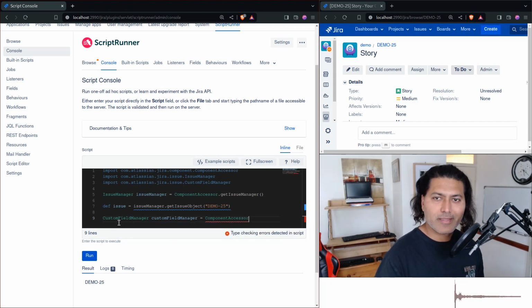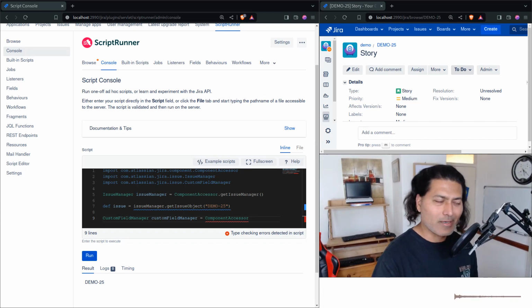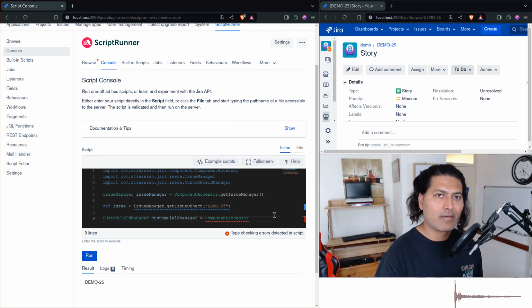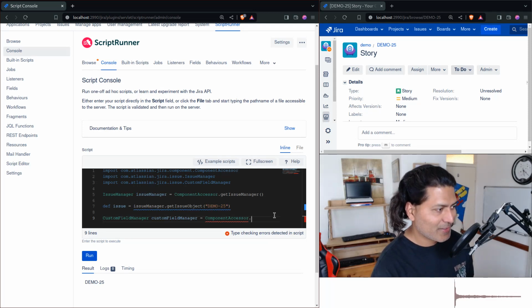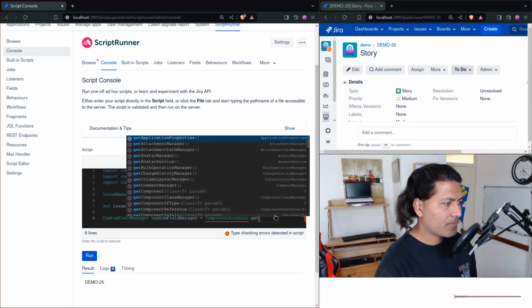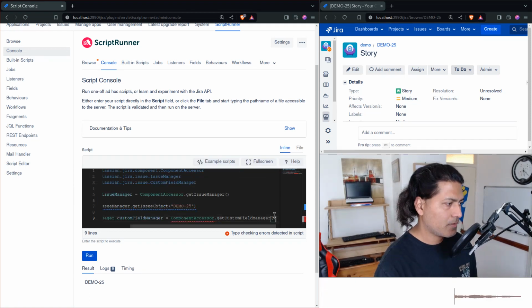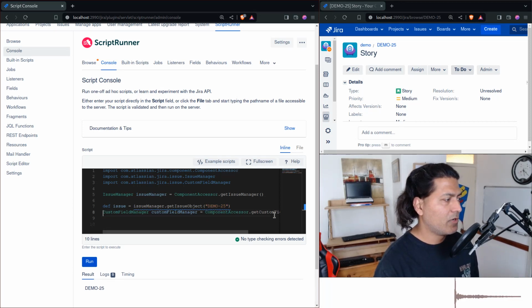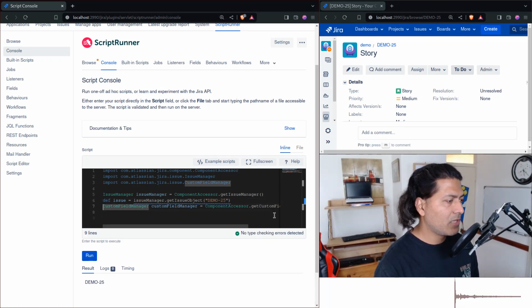These suggestions sometimes take some time. They're not always super quick. They can take a couple of seconds, and even a couple of seconds delay is not really good enough, right? So let us work with getCustomFieldManager. So this is our first variable for custom field, and what we will do is now retrieve the custom field.